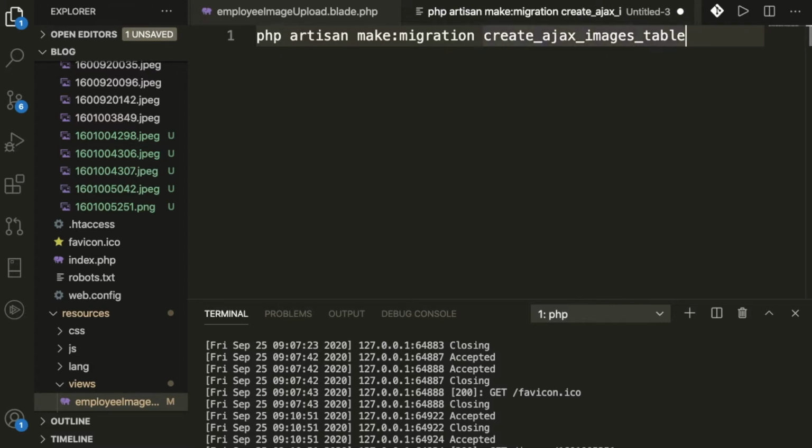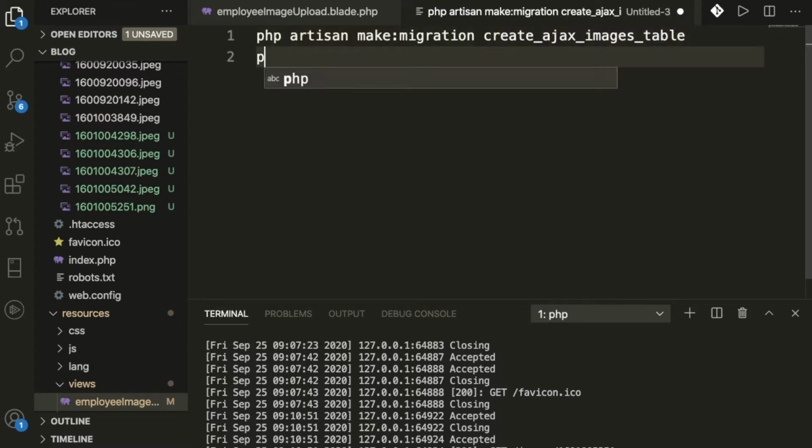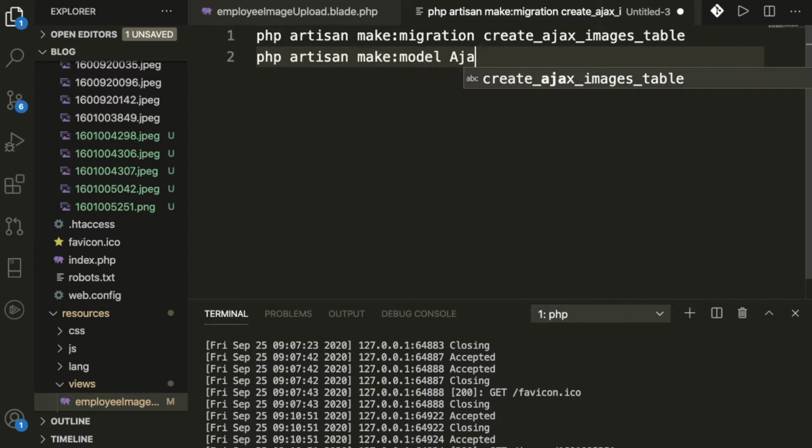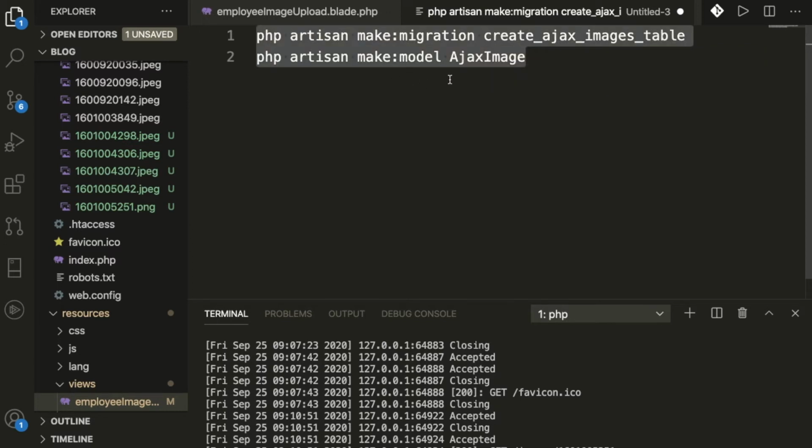Once you have successfully run this command, you need to create one model also. I'm going to type php artisan make:model and the model name. Here the model name is AjaxImage. You can write this kind of code.